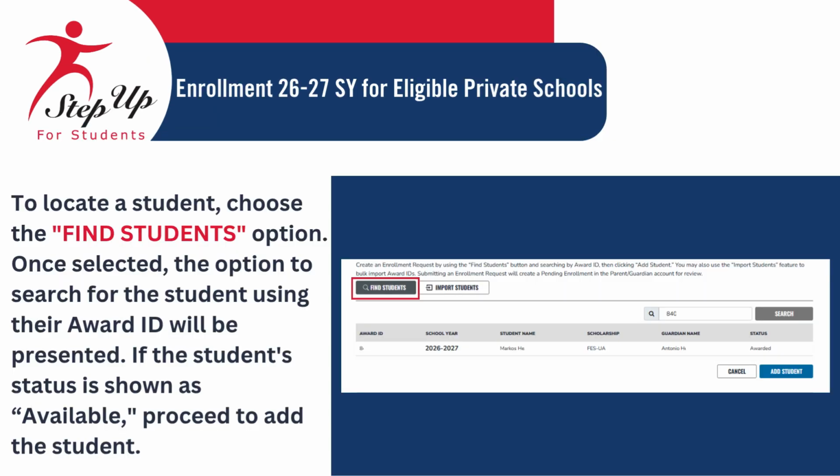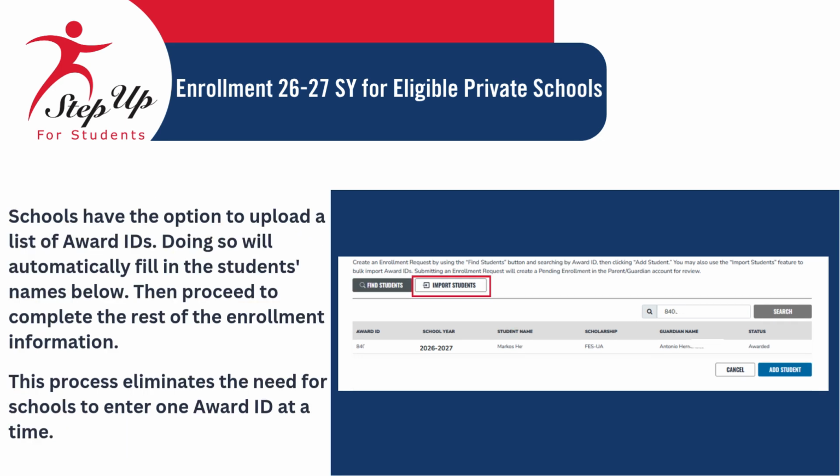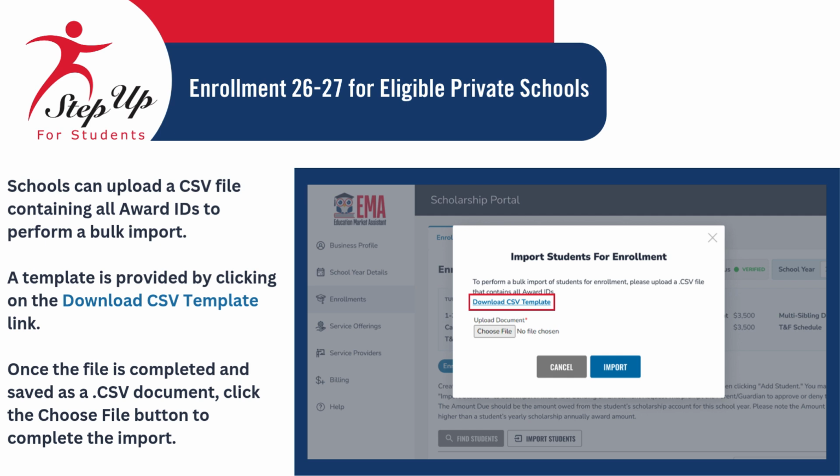To locate a student, select Find Students. Enter the student's award ID. If the student's status shows as available, you can proceed with adding the student to your enrollment list. Schools also have the option to upload a list of award IDs instead of entering them one at a time. This can save time when enrolling multiple students. To use bulk import, download the CSV template, enter all award IDs, save the file as a CSV, and then upload it using the Choose File button.